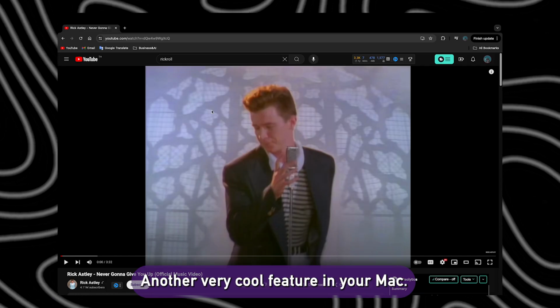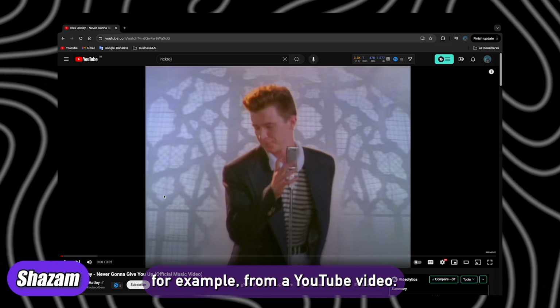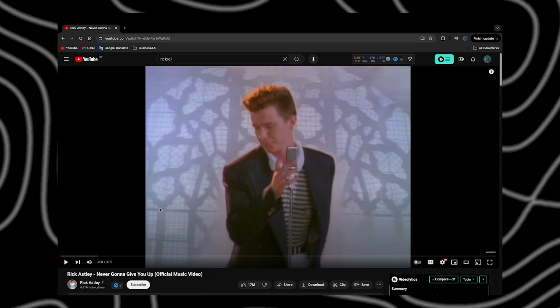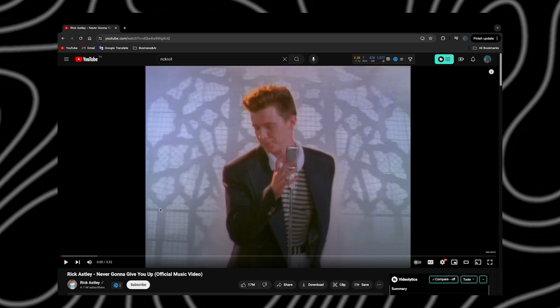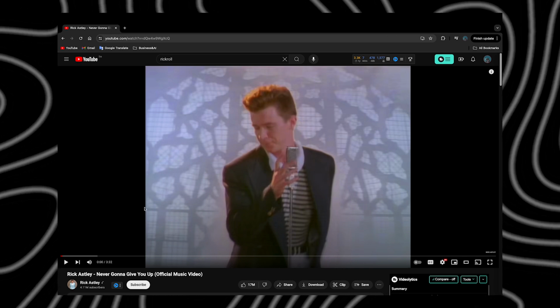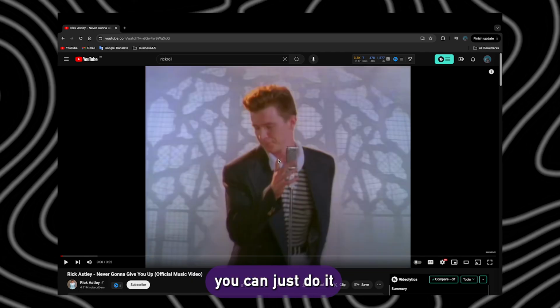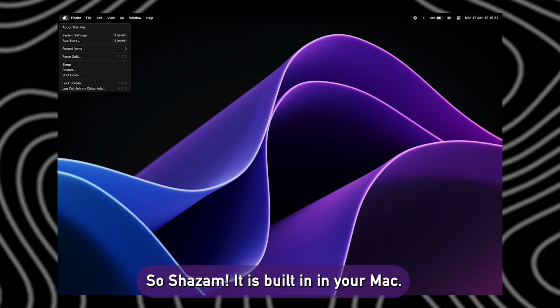Another very cool feature in your Mac is to recognize the music, for example, from a YouTube video. So right here, I have this music video that probably you haven't seen in every YouTube video, actually. Jokes aside, to recognize the music right here, you can just do it by simply activating Shazam. So Shazam is built in your Mac.